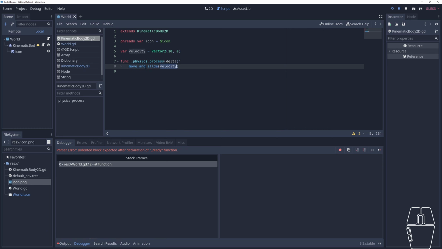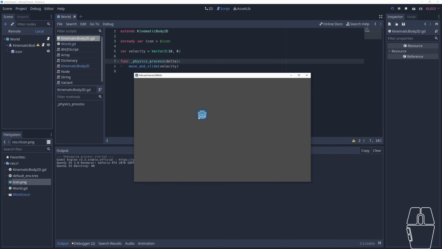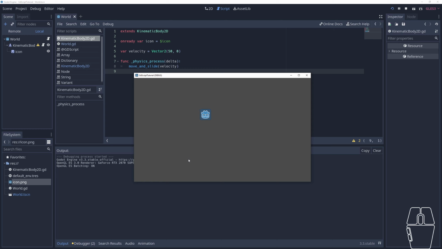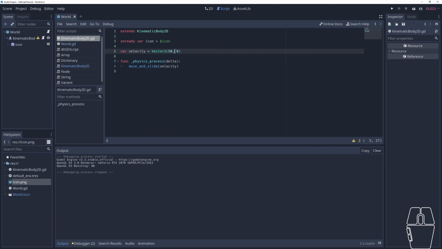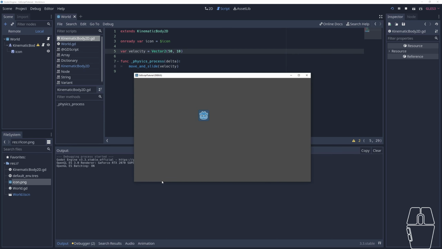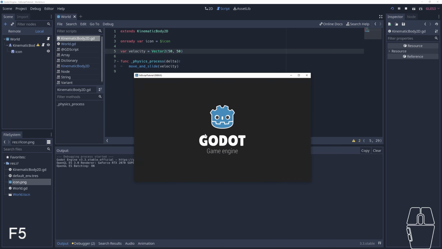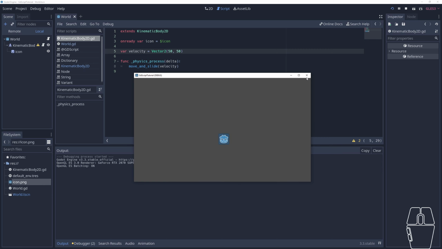If I apply this, then my icon will be moving right if I start the game, slowly. If I increase the velocity to say 50, it will move faster. And this is basically what you use the vector for. If I add some y velocity, it will also move in the y direction. You notice that it's not going up because y in that case is increasing downwards and x is increasing rightwards. So if I make it 50-50, it will go diagonally to the lower right corner of the screen, basically. Yeah, so this is a vector.